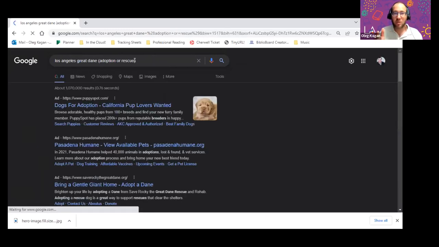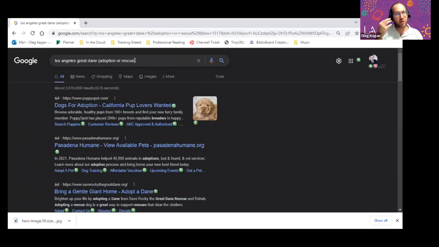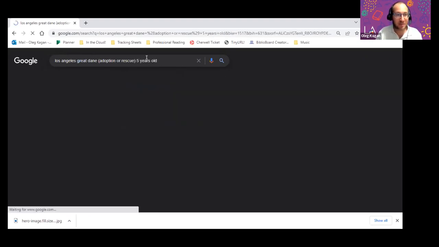The 5 years or older is a little more complicated, because we would have to think: are websites that have Great Danes for adoption going to list the age? And is that going to come up? Is Google going to crawl that part of the site? That's a little bit more complicated. We can type in 5 years and just see what happens.